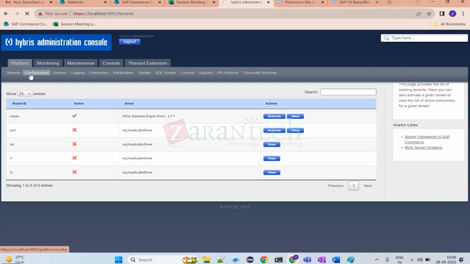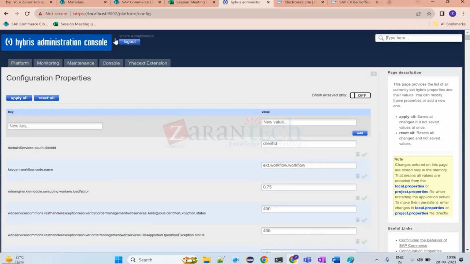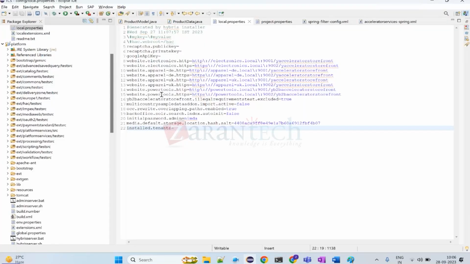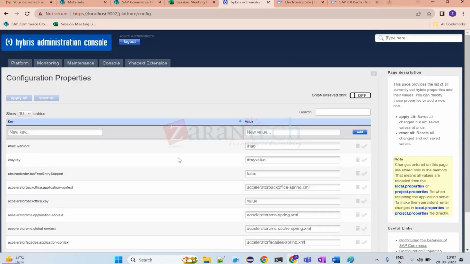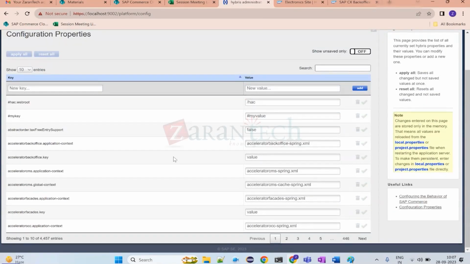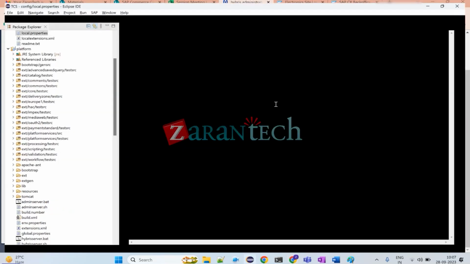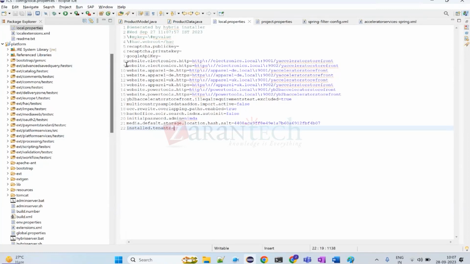Next thing is configuration. Okay, configuration is related to all the properties files. Whatever properties files we have seen here, from any project or properties, local.properties, or from any extension project or properties, those you can see here. It doesn't contain the localization properties, but it contains all the configuration properties. Okay, so you can see all the properties. We have 4457 properties. You can search by the key or value here, and you can change that property also.